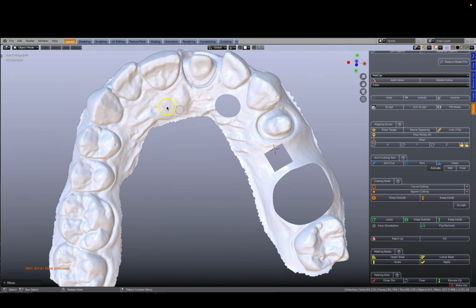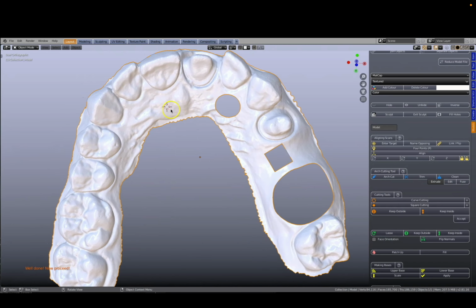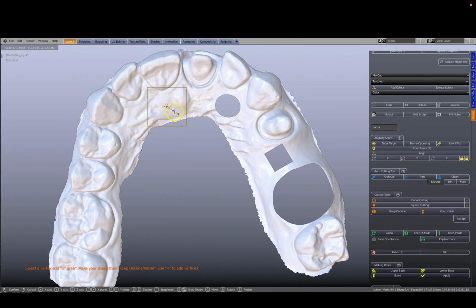Next, we will place another cursor over here. Again, we will demonstrate the extended feature of the Square Cutting tool. We will navigate back to the menu and press the Square Cutting tab. To scale the tool, first select all the vertices. Press the letter A on your keyboard. The letter A will select all. Then press S for scale. By moving the mouse, you can increase or decrease the size of the cutting tool.